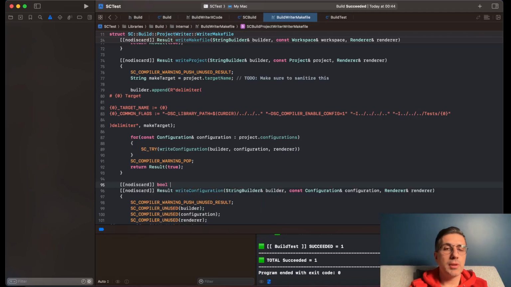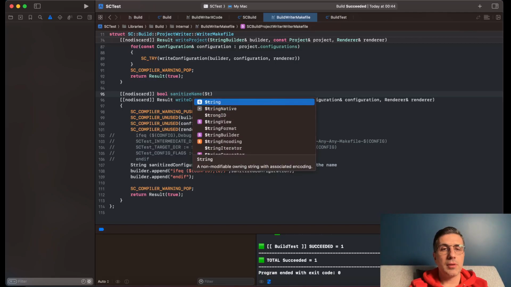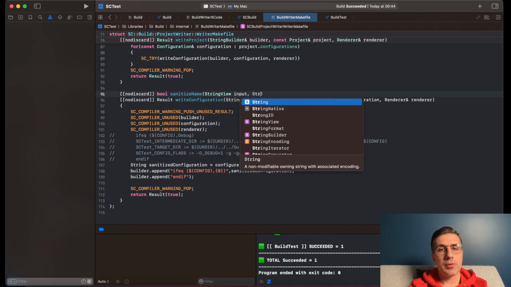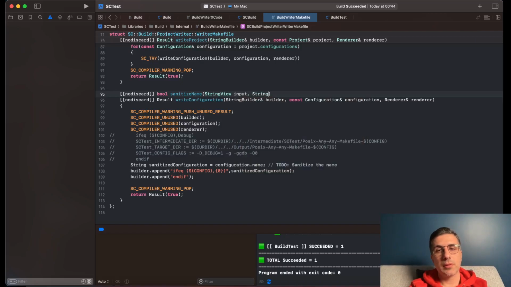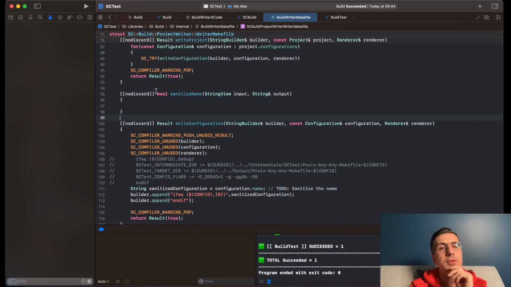This can be just a boolean, or yeah, sanitize name. So it takes a string view as input and writes to a string, output. Yeah, that's how I do things. I don't return the string. I always let the caller provide me the location where I need to write.